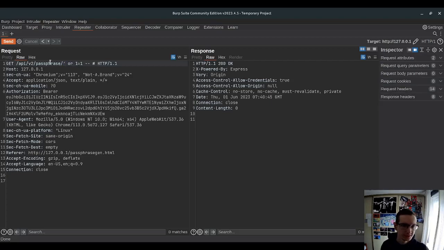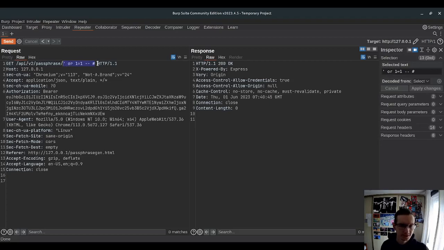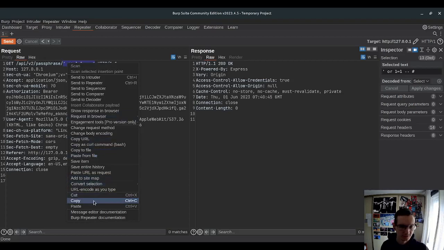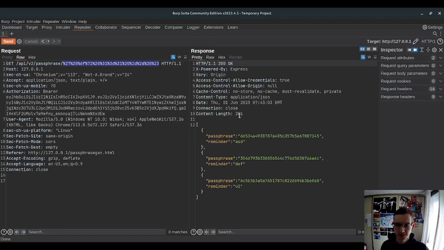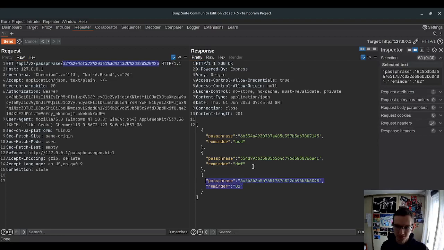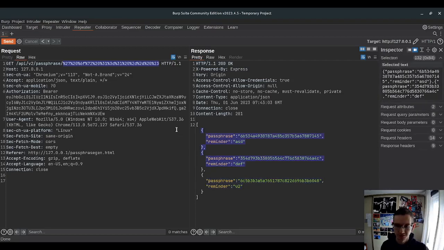But since this is in the URL, in the path of the request, we cannot use spaces here. So we need to encode it. Right click on it, convert selection, URL, encode our characters. And there we have it. We get passwords of user 2, we get passwords of admin, and anyone in the system actually.